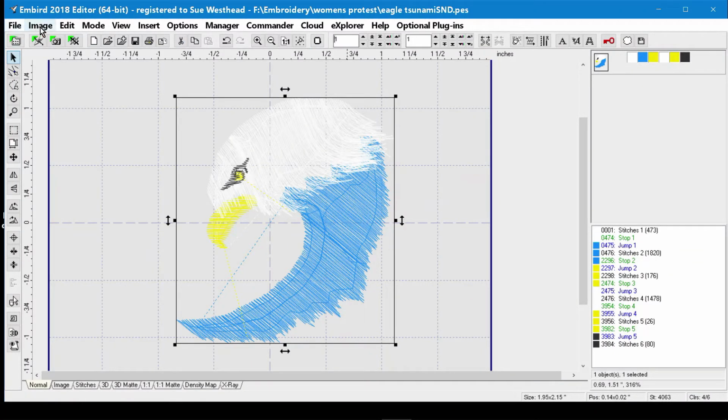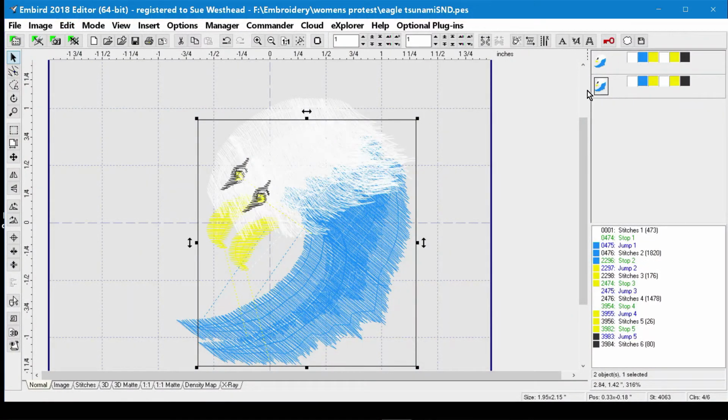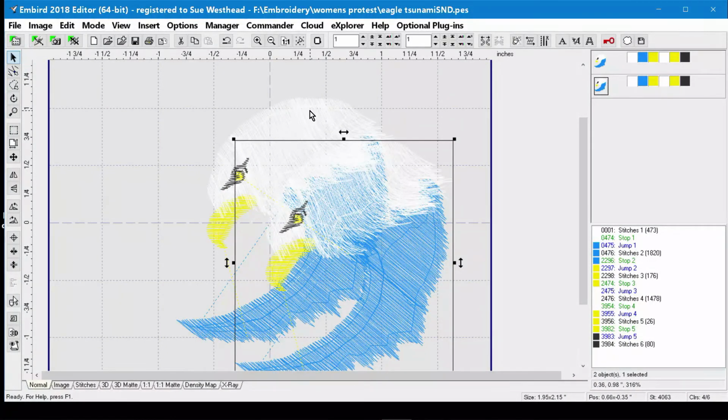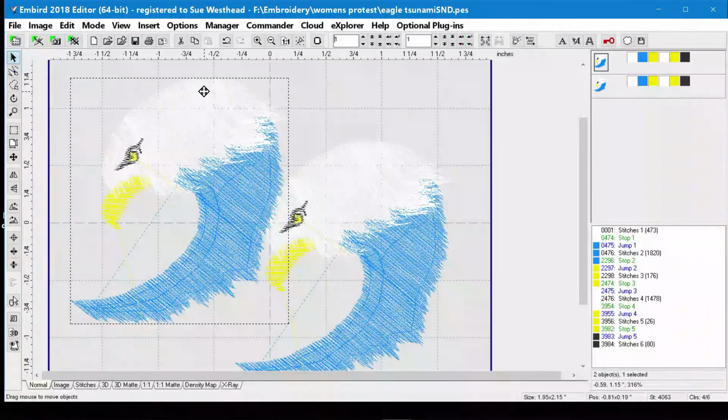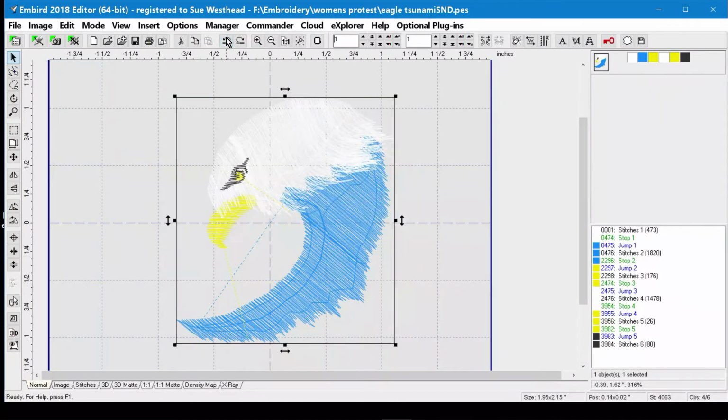Up here, go to Edit. We can duplicate the design. Now I have two of them. Embird offsets it ever so slightly, so you can tell there's two of them there. There they are. Go back, back, back to one.